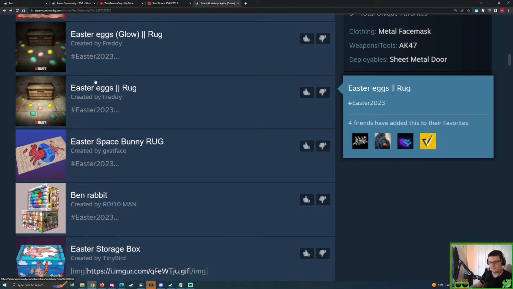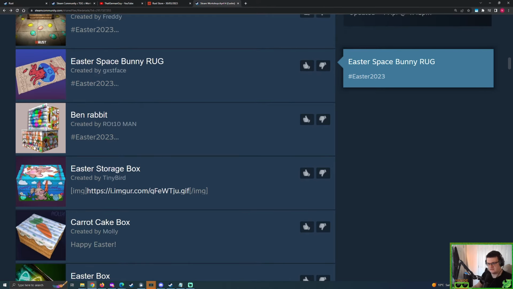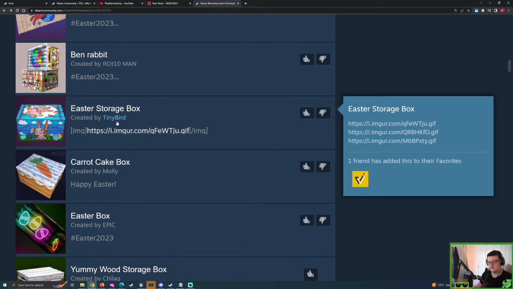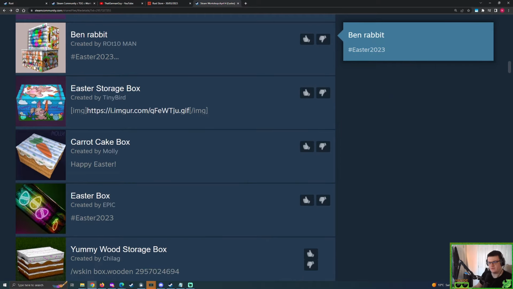So yeah, all good. And then we got GXT Faces Easter Space Bunny Rug. It's a bit spooky looking, but yeah, like as if the egg is a planet and the rabbit's just cracked through it. Pretty funny. Now on to storages. Yep, we have small boxes. First one made by Rot10 Man. It's the Ben Rabbit.